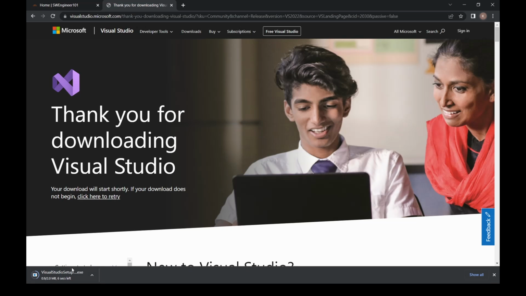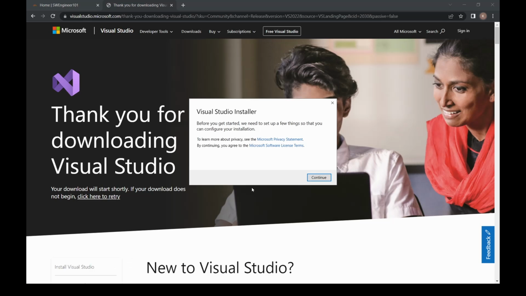Let that executable download. Once it's finished, run it. You'll be prompted by Windows to continue the install. Click Yes. When prompted here, click Continue. Let Visual Studio Installer install.